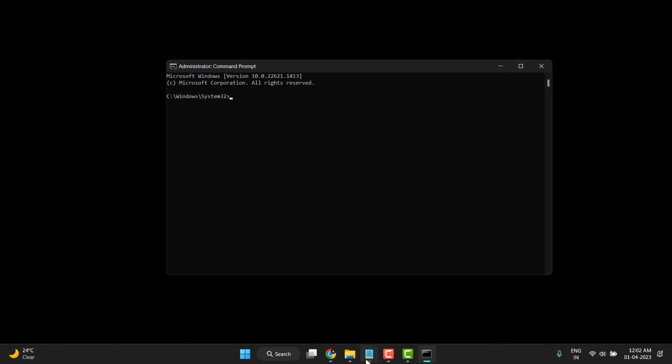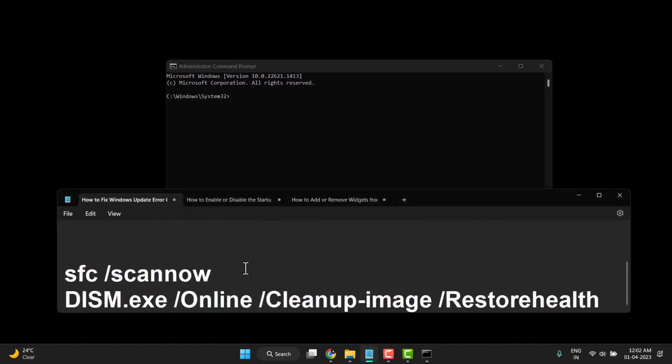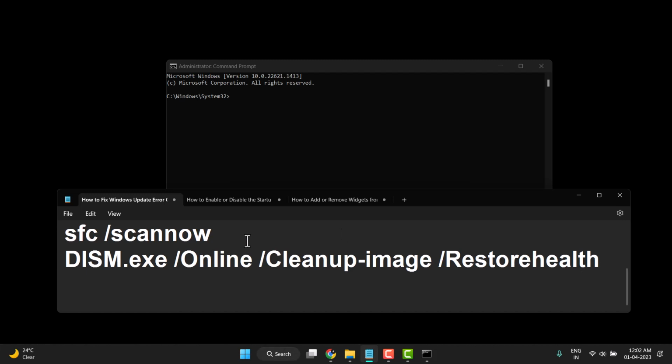Now here you need to type this command. The first command is sfc /scannow. So the first command is this. The second command is this. If you comment, I will give the second command in the description box. Type both commands in Command Prompt. After both commands complete, close it.